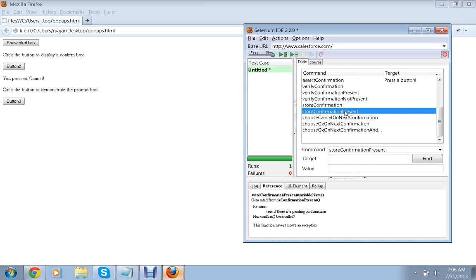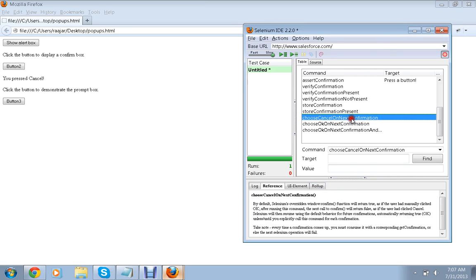This is the same as store alert present. It will store true if the confirmation is there, and it will store false into the variable name if the confirmation is not present, because we are not providing any pattern here. Okay, these are the mostly used commands when we are working with confirm boxes.